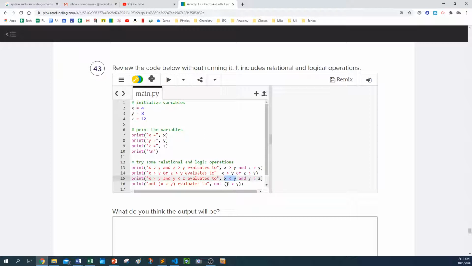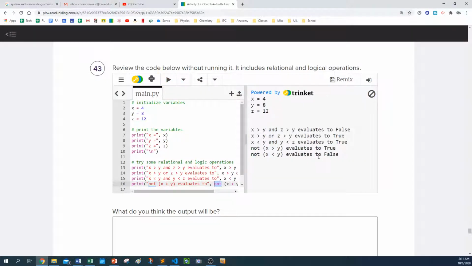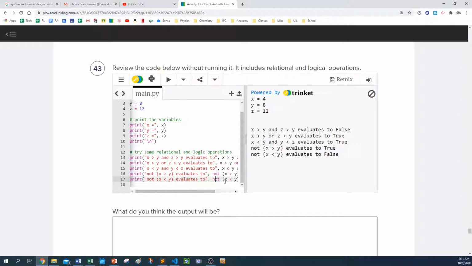And then lastly, is x greater than y? 4 greater than 8. No, it's not. But then the not is going to negate that. And so that's true. And then the last one, this evaluates to true because x, 4, is less than 8. But then the not negates the true and reverses it.